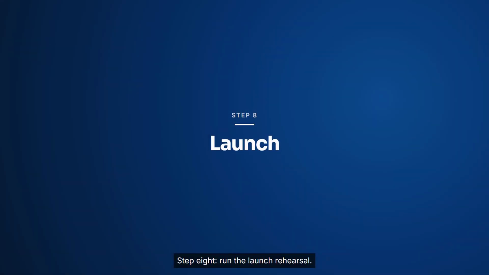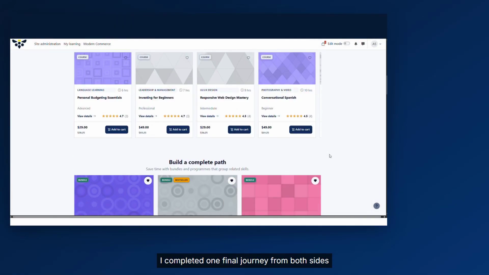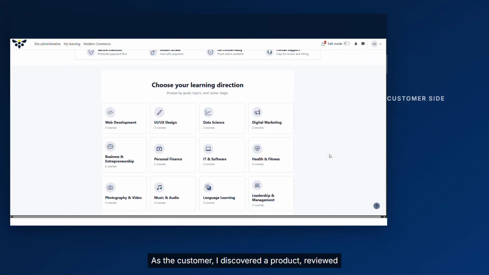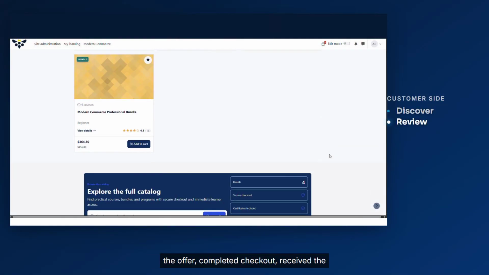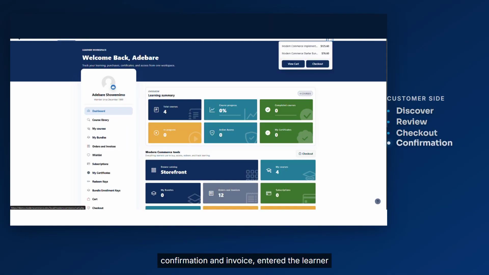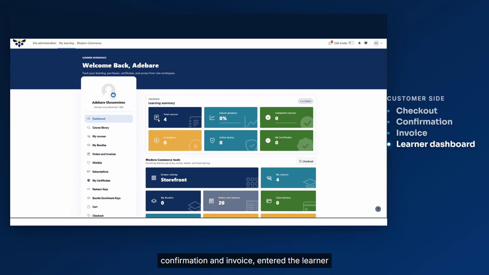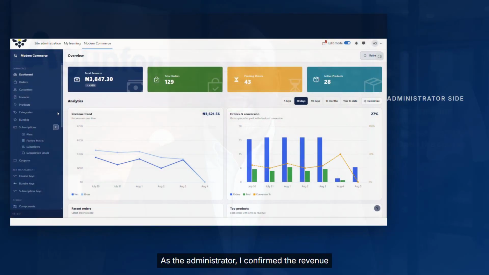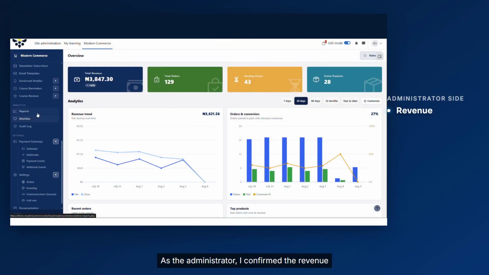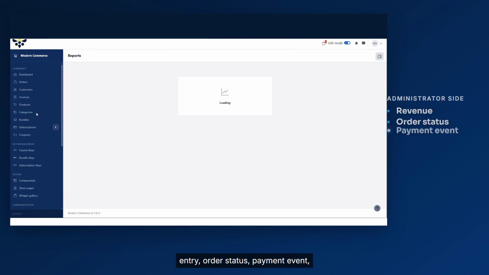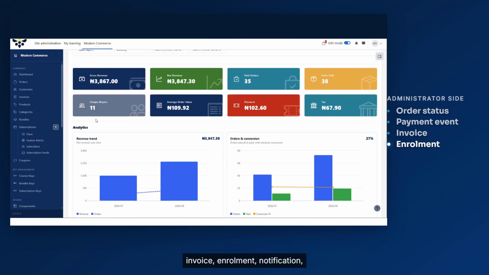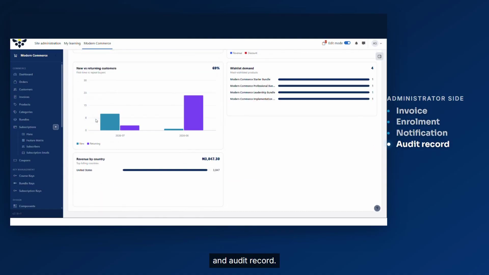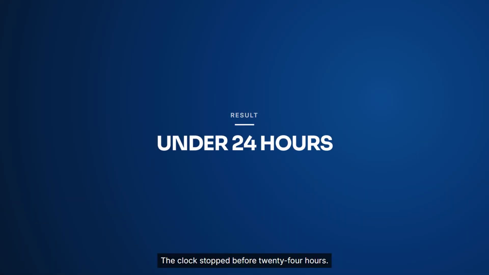Step 8. Run the launch rehearsal. I completed one final journey from both sides of the platform. As the customer, I discovered a product, reviewed the offer, completed checkout, received the confirmation and invoice, entered the learner dashboard, and opened the course. As the administrator, I confirmed the revenue entry, order status, payment event, invoice, enrollment, notification, and audit record. The clock stopped before 24 hours.